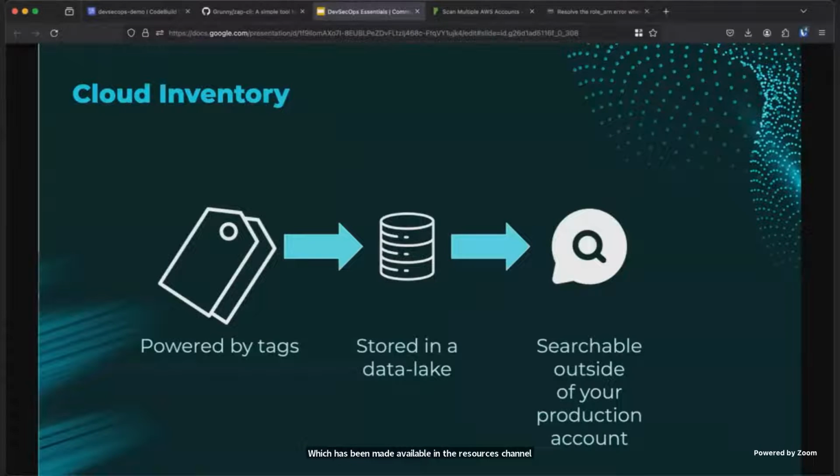On the cloud side, a lot of this is powered by what we call tagging, which is just key values that are attached to resources in the environment. If you have an inventory system of any kind, hopefully those tags are stored in a data lake, and hopefully they are also searchable outside of your production account.